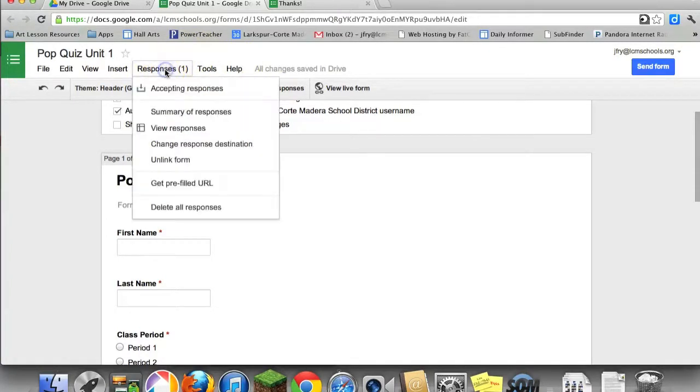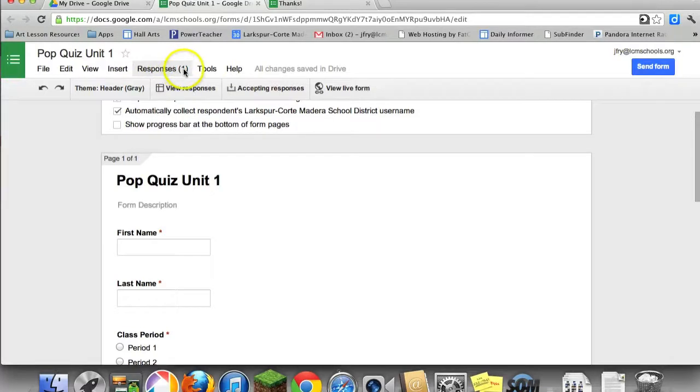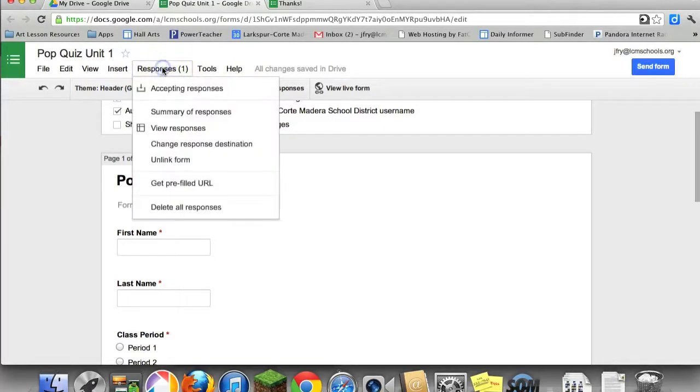It says there's a response. It shows you how many responses. So I just responded and generated the answer key. So there's one response so far.